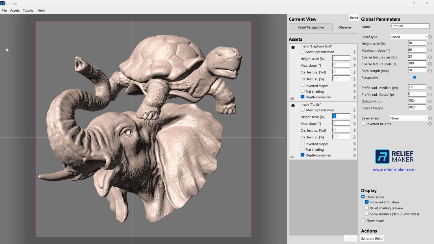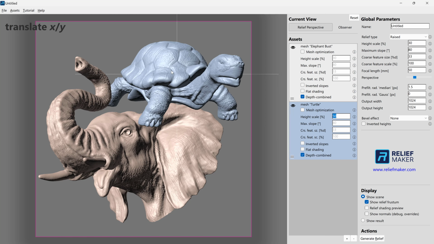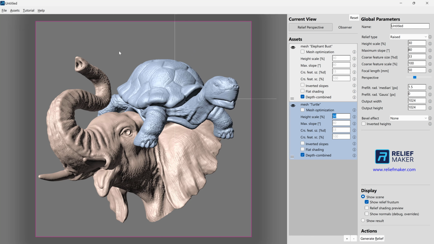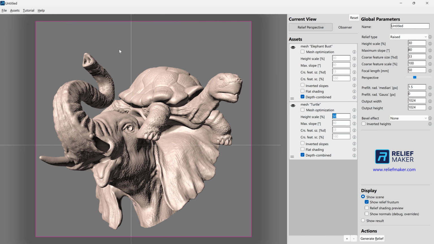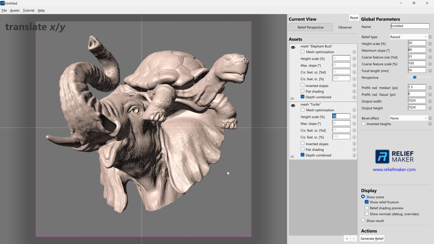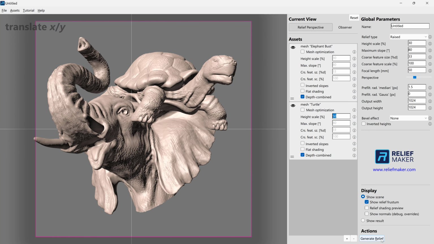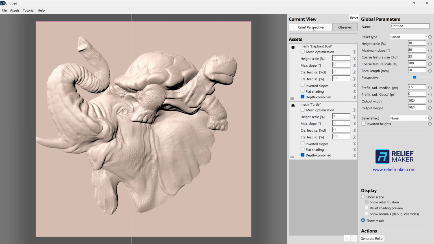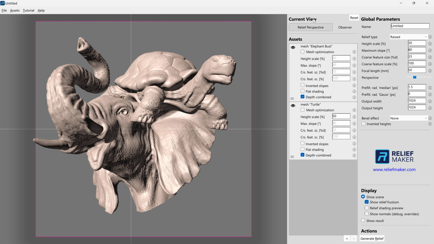So the biggest thing that you'll see when you start the program is going to be the 3D work area. This is where you're going to bring in your models and be able to see them. It's where you're going to be able to orient the models relative to each other, pick the right angle that you want for your relief, and ultimately see the relief once it's been created. I'll just make a relief real quick. And there we go.